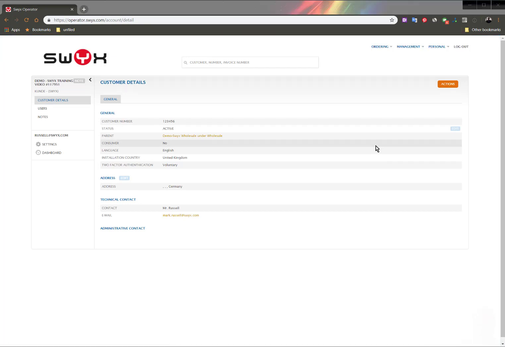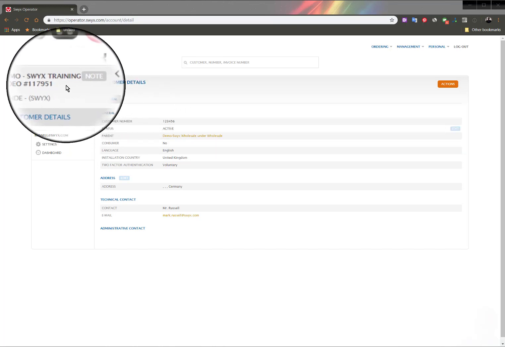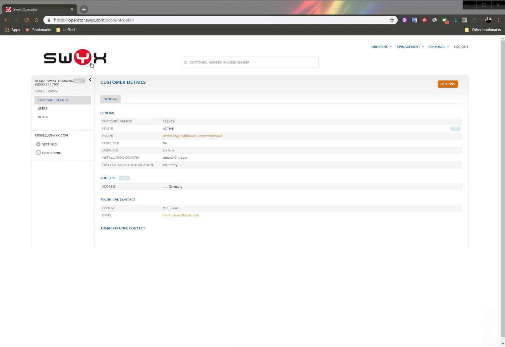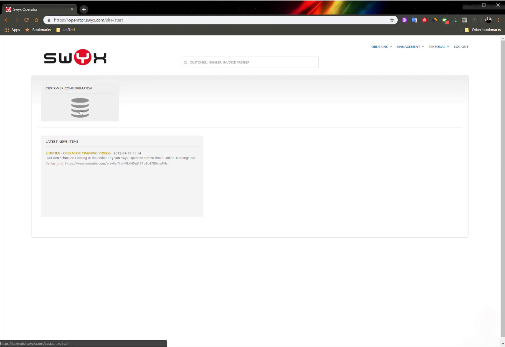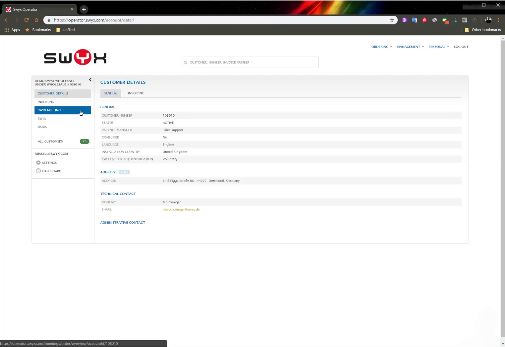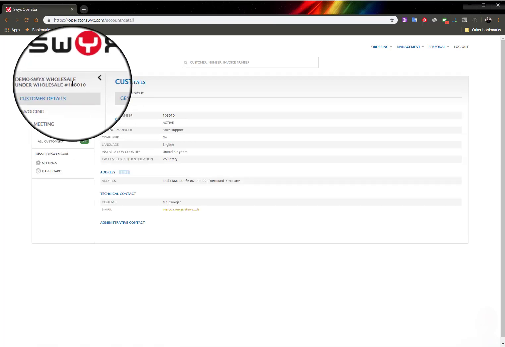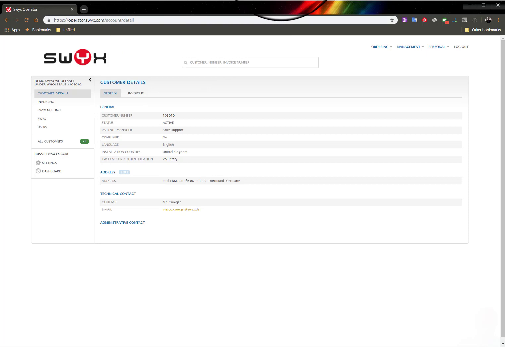We are now in the customer account context area of the portal, and this can be confirmed at the left hand side of the screen, where you'll see the customer name. And you should note that this is different to the first screen seen when entering the portal. So if I return to the dashboard by clicking the Swyx logo and select Customer Configuration, you will see that the customer context I am now in is my top level logon area and not the specific customer.